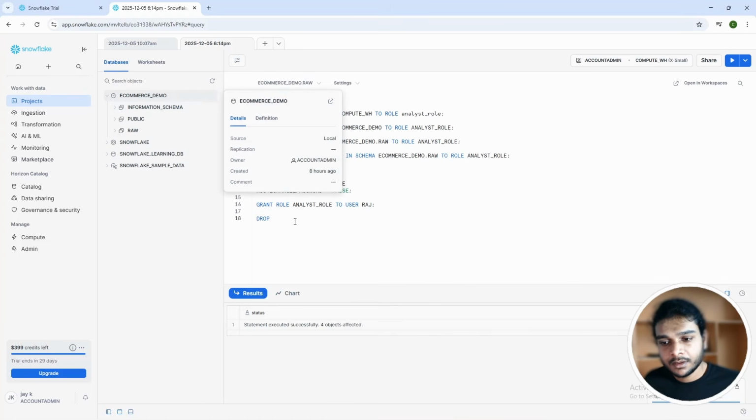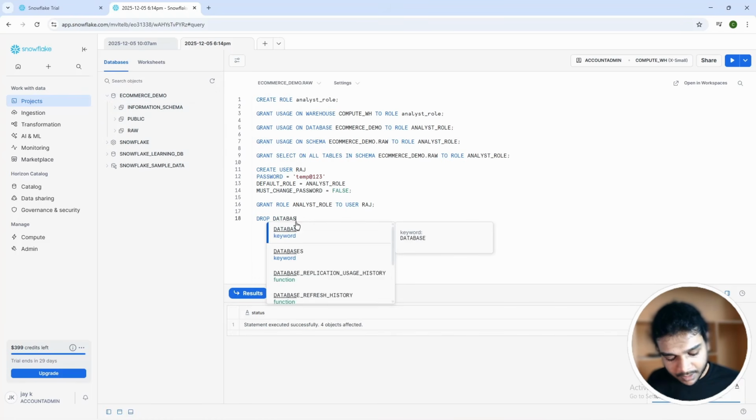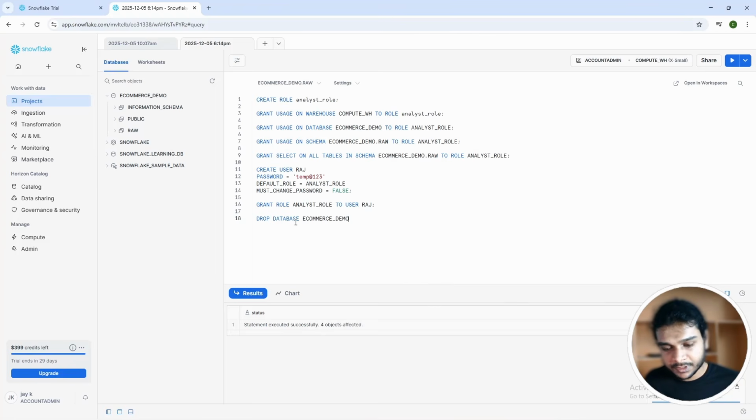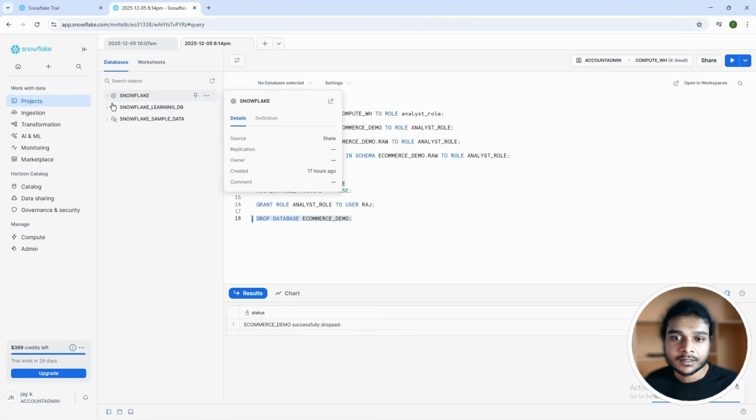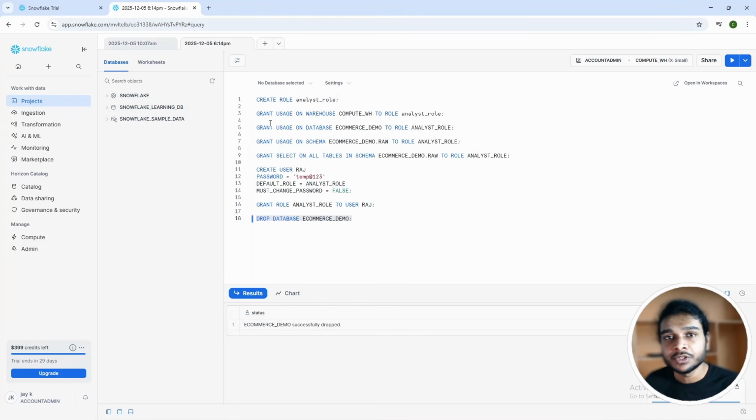So let me drop database e-commerce demo. This will drop the whole database. Like I said, it will still be retrievable because we can use time travel for that, but I did drop the database now. And yes, the catalog will not be able to show you that database because you dropped it.